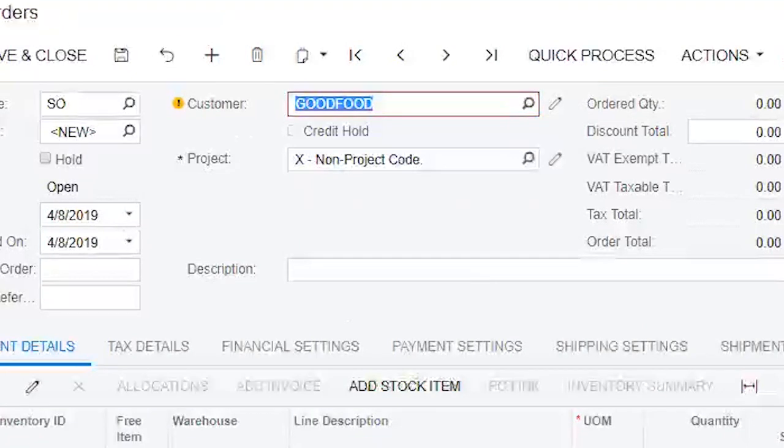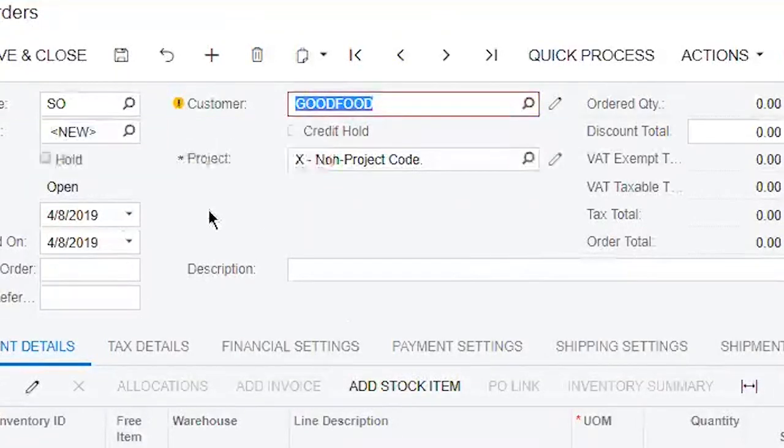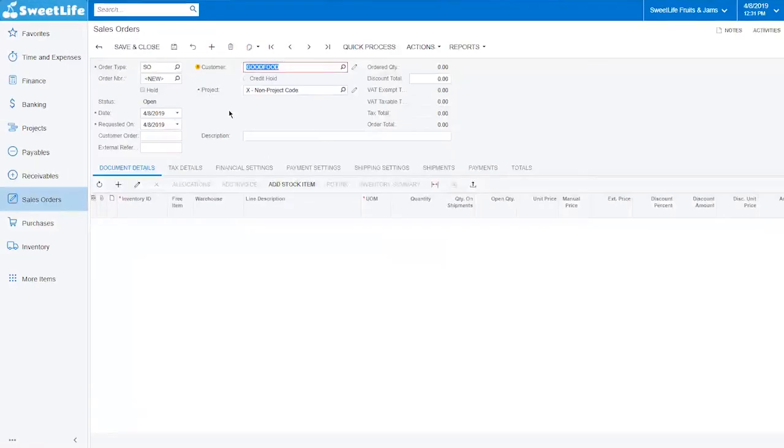Notice here, our sample customer, Good Food, has a warning next to their name. It just means that the days past due has been exceeded, but we are okay with that. Our sales team can continue with the order in this case. You can configure the system however you'd like. For example, if something is wrong with the credit limit, you can actually stop the process and prevent further orders. We just wanted to show how the system can be configured to seamlessly link the accounts receivable and sales department.